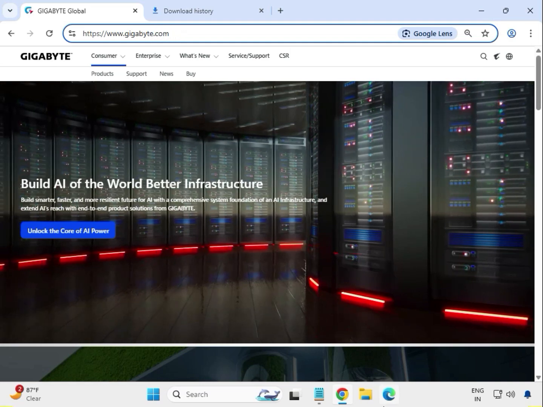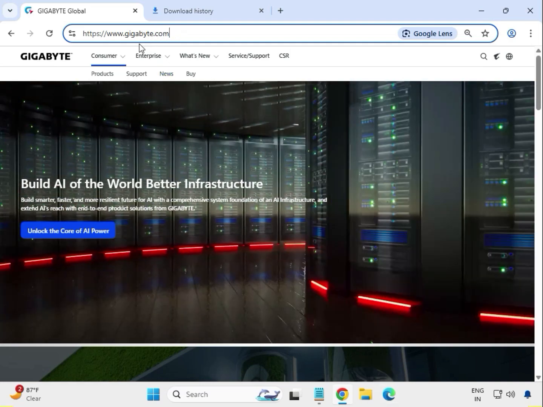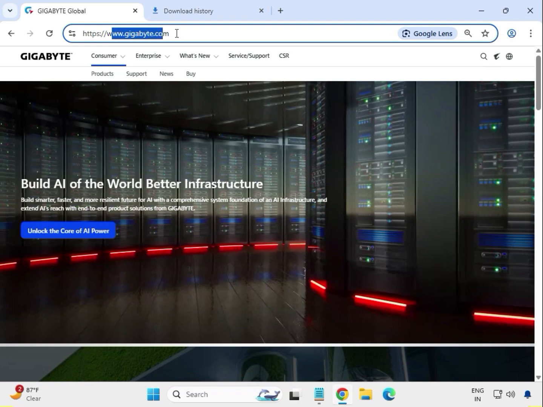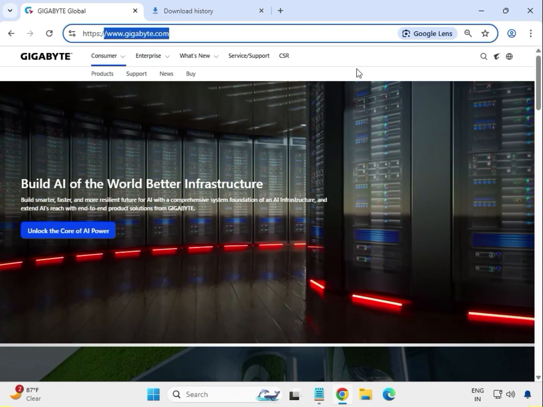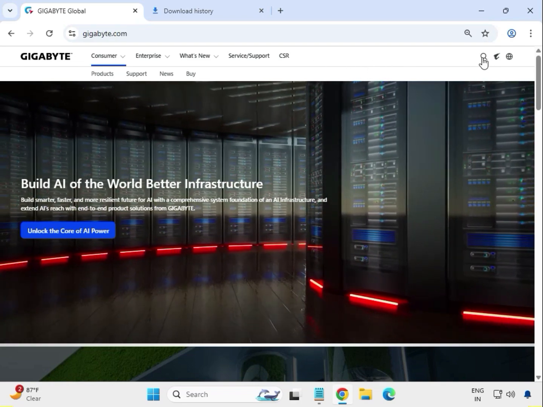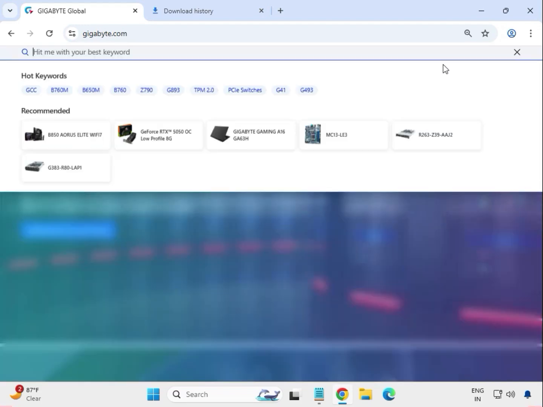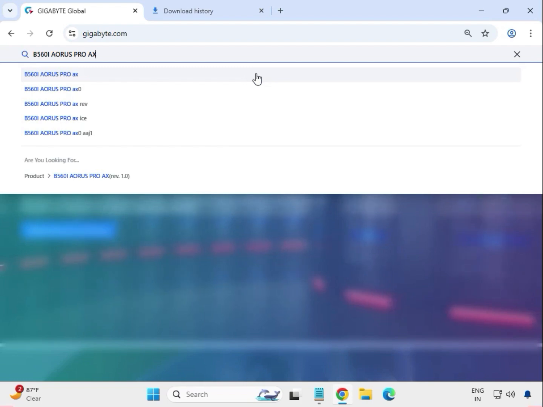First you have to come to this website, www.gigabyte.com. This is the official website, so you can download the driver. After that you can see this search button. Just click on it, then enter the model number of the motherboard, B560I AORUS Pro AX. Then hit enter.